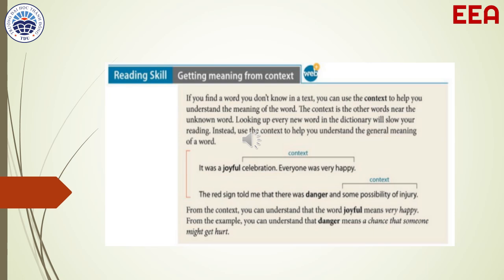In the last lesson, you learned how to find out the meaning of new words. So again, we will review some theory to help you find out the meaning of new words. If you find a word in a text and you don't know its meaning, you can use the context to help you understand the meaning of the word. The context is the other words near the unknown word. Looking up every new word in the dictionary will slow your reading. So you can use the context to help you understand the general meaning of a word.